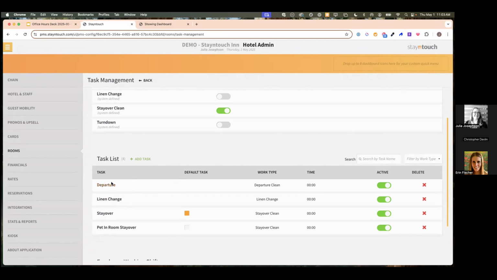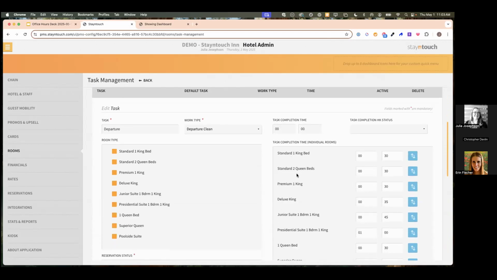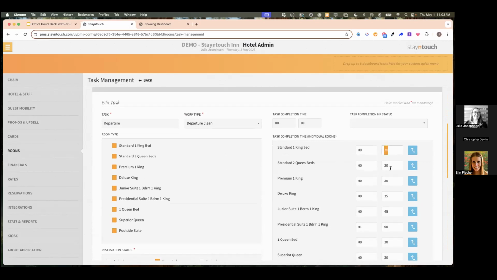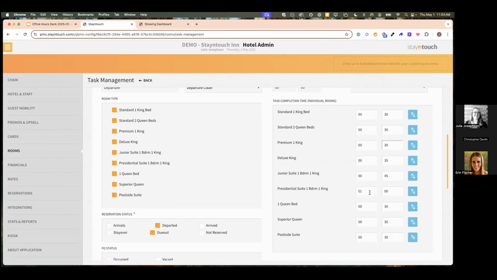One thing to note in your tasks is that most hotels find it really helpful to come in here and put task completion times for each of their room types. So, if a suite takes a bit longer to clean, we can set that here, but our standard rooms take a little less time to clean. That ultimately will display when we're assigning rooms to boards, so that we can make sure our work is assigned efficiently and effectively, so that it's not one housekeeper doing 10 hours worth of work and one doing 6 hours worth of work.